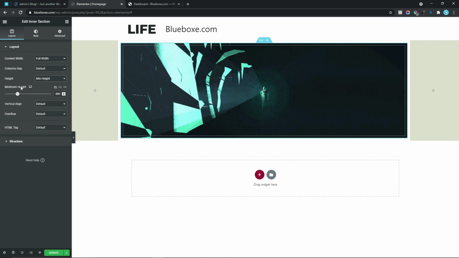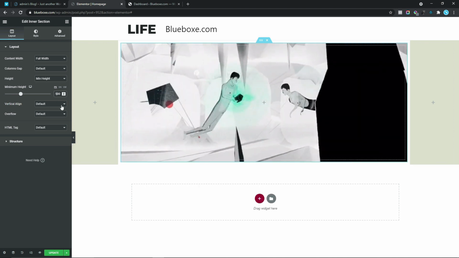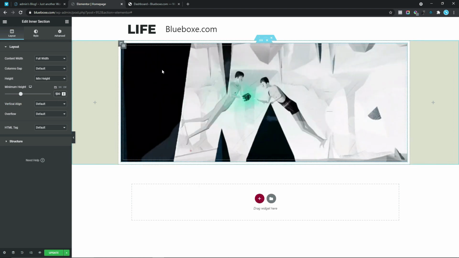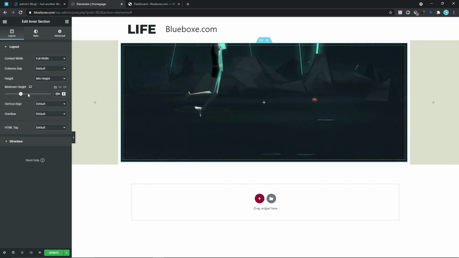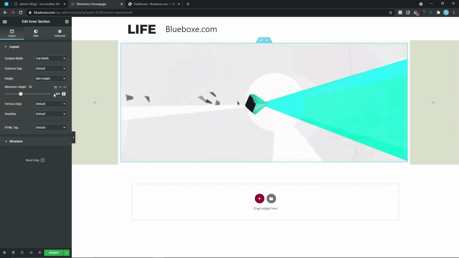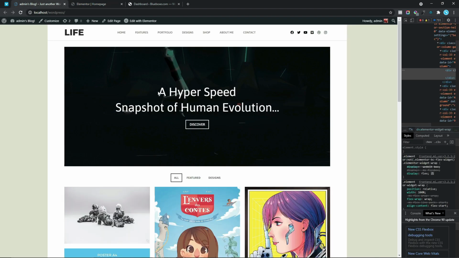So for our mean height, we want to make this 500 just to add in more height to that. And this is pretty much how it's going to be looking after you must have changed the height to 500 in pixels.